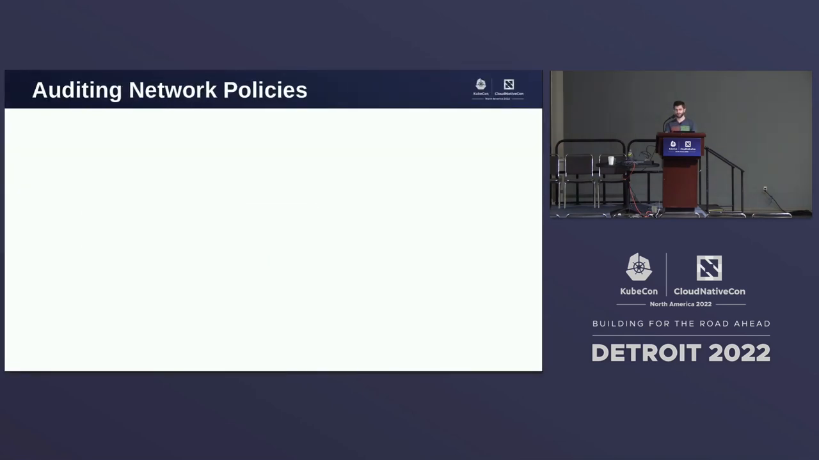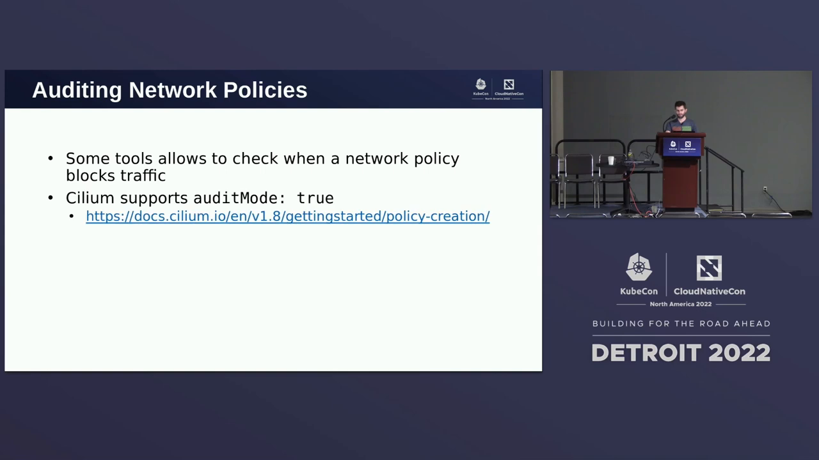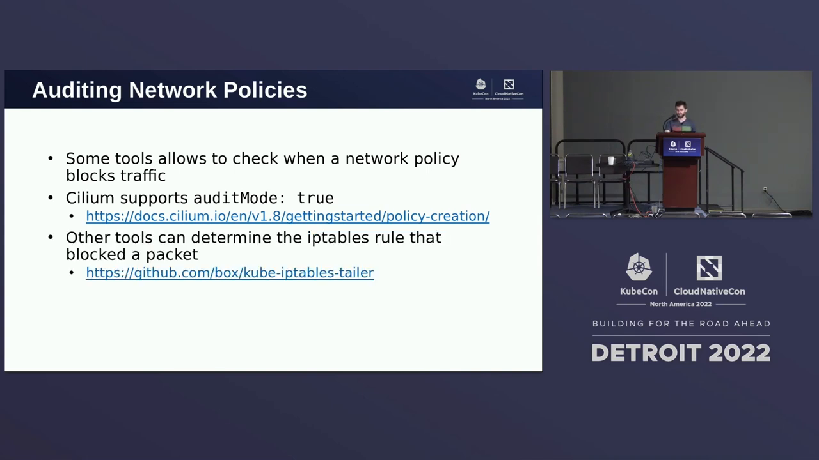Okay, and finally, how do we audit the network policies? So how can we know if our network policy is dropping the packets from our application? So yeah, depending on the CNI provider that you are using, maybe you have that support implemented there. If you are using Cilium, they have this audit mode flag. And when you enable that, Cilium doesn't enforce the network policy, but it will tell you when it would eventually drop the packets there.